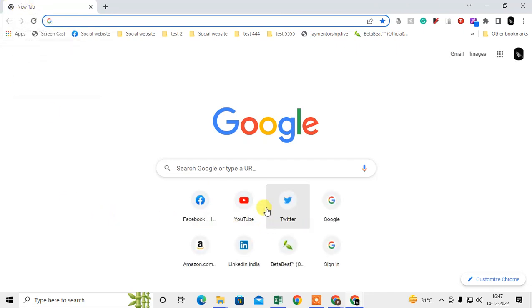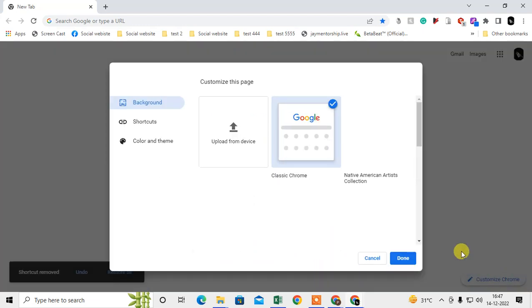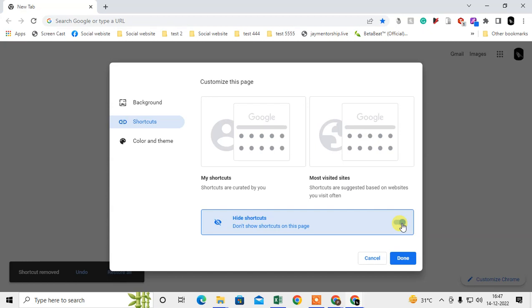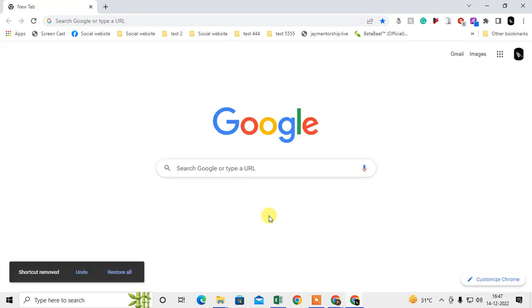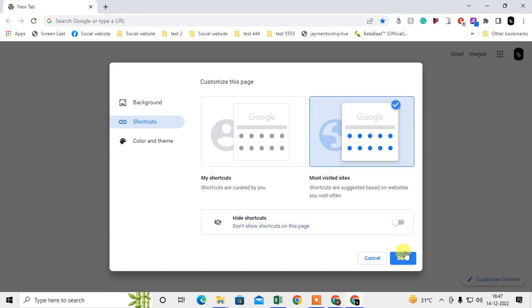Or if you want to remove the tabs on the homepage, you can simply click on this cross button and it will be removed. Or you can go to Customize Chrome, go to Shortcuts, and just hide the shortcuts, and they will be hidden. Okay, so that is how you can remove the unwanted tabs on your Chrome homepage.